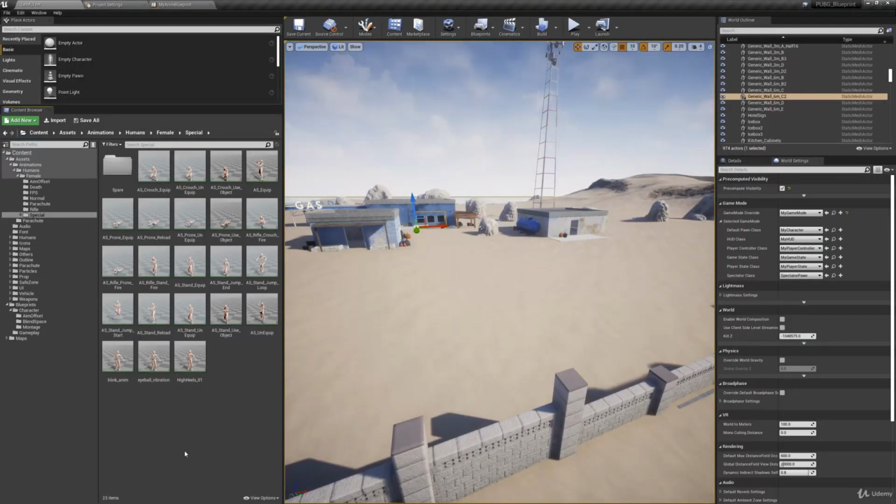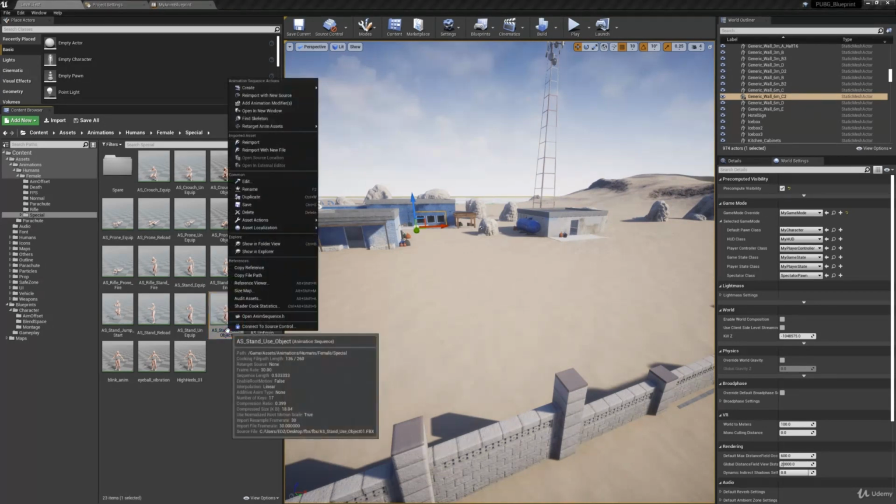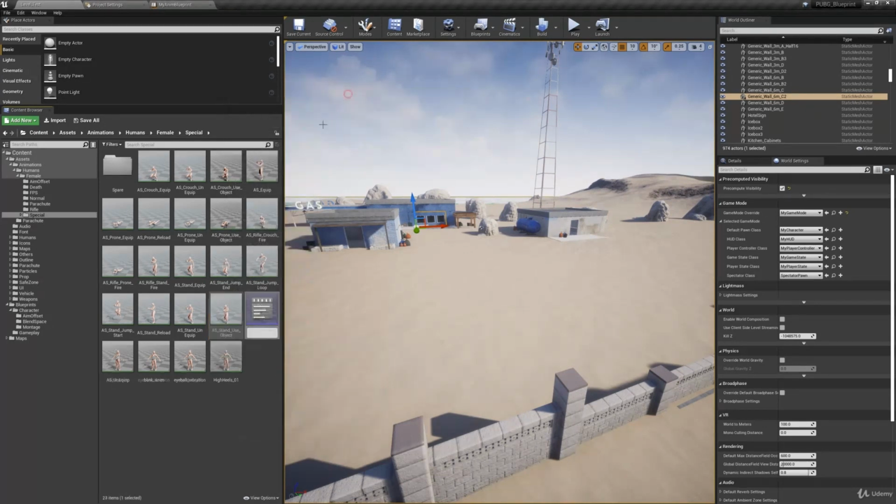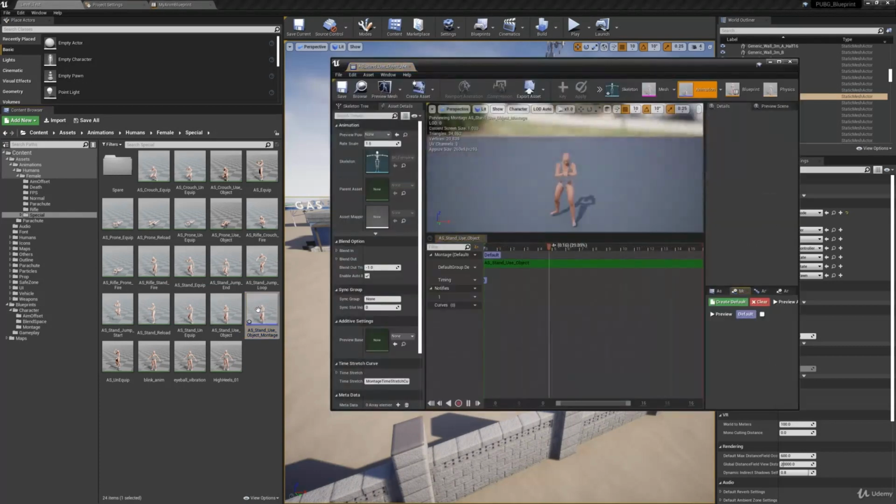In this lesson, I'm going to create an animation montage related to using objects. First, create a standing use object animation montage file. Right-click on the AS stand use object animation and select Create Animation Montage. Double-click to open the file.